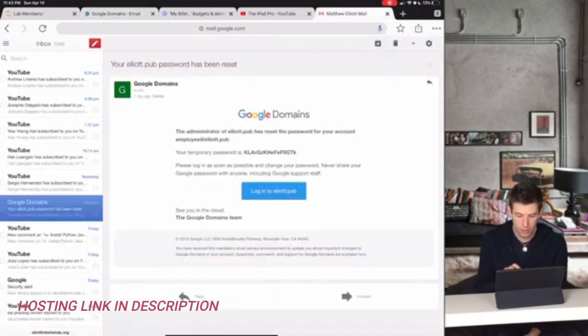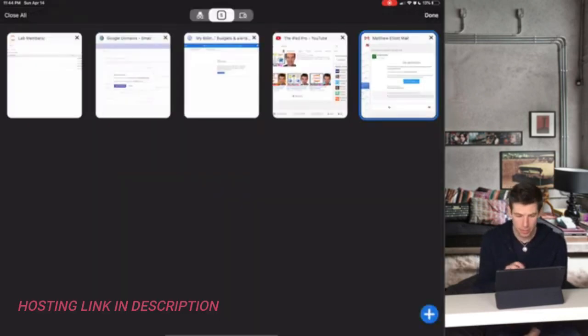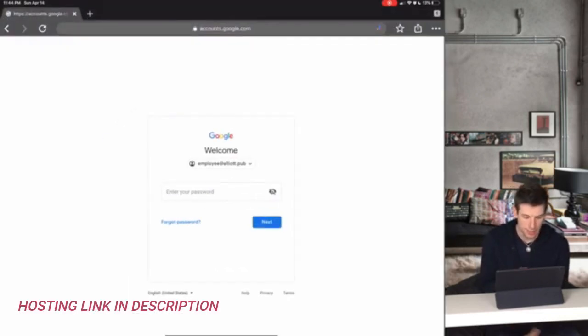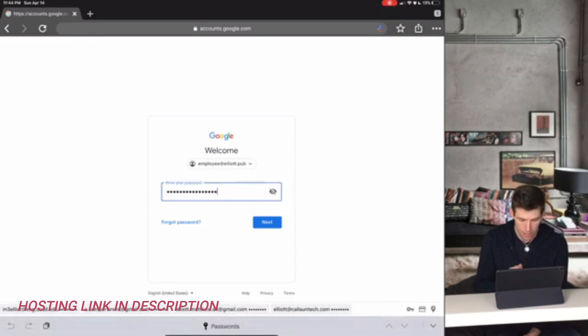Then you can just go into your email to get the user's temporary password. When you click log into elliott.pub, you can change the password to what your employee would like it to be. Now, once you have the user's password, you can just use that to create the Google Cloud account.